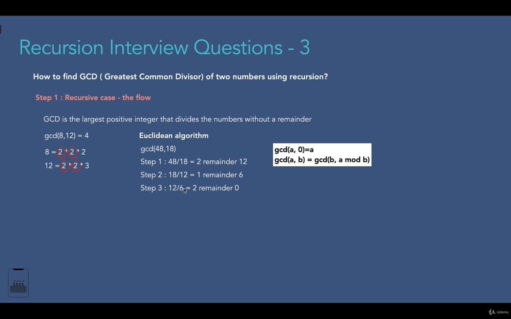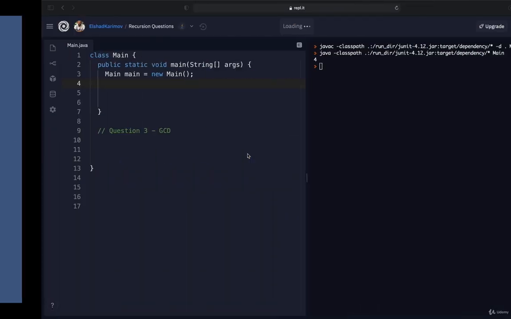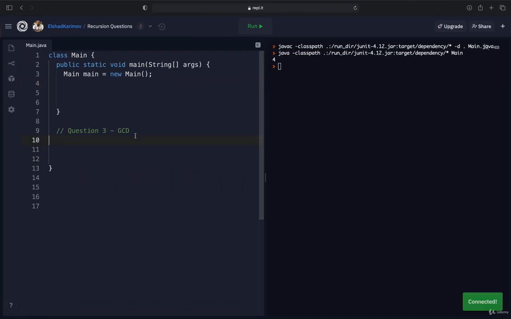Now let's switch to Java to write this base condition in our function. As a first step, I'm going to create our method over here. It's going to be public int, which will return the integer GCD. It will take two parameters, integer A and integer B. As a base case, it's going to return GCD with B and A mod B. So this is our method.